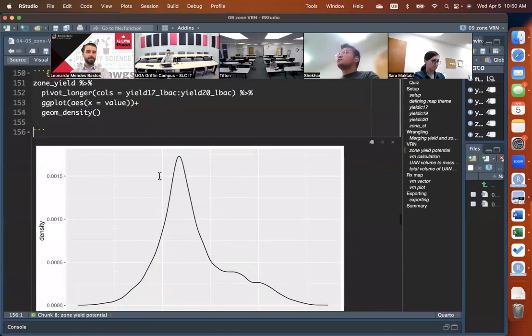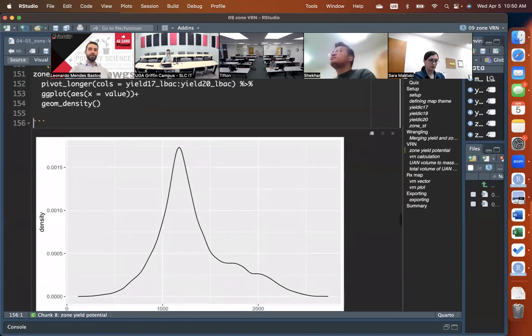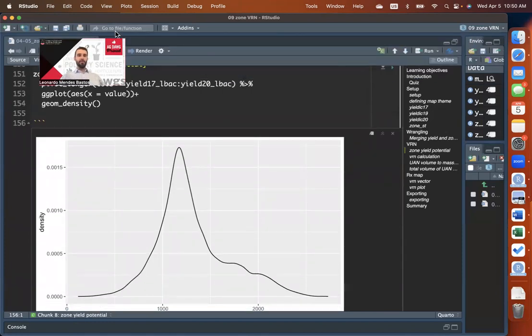If I run this, so basically this is the distribution of yield for all 3 years combined, right? That's exactly what we did with pivot longer. So all 3 years combined, this is the distribution of the yield.